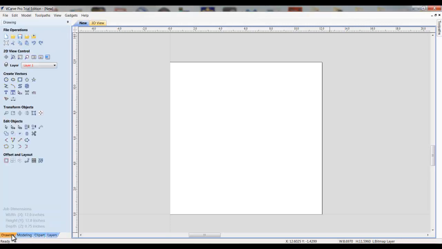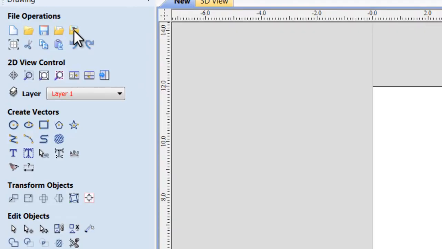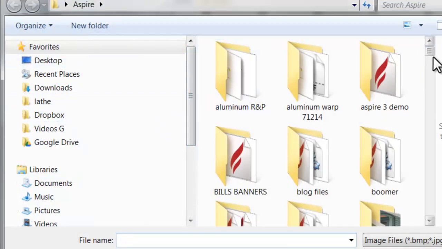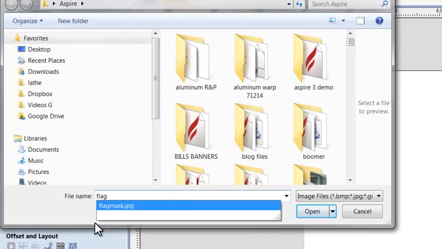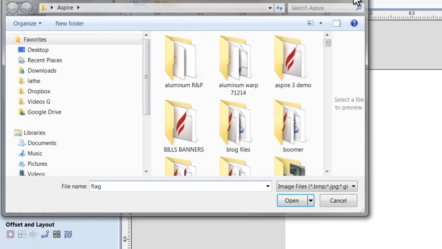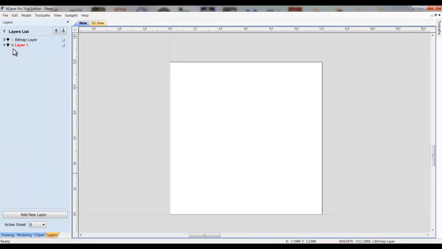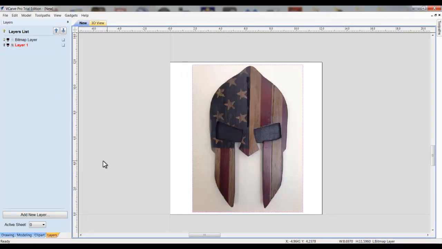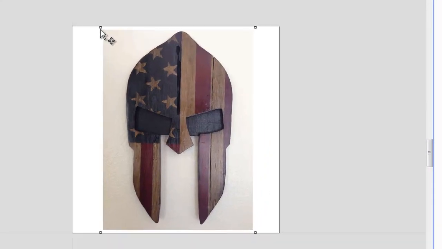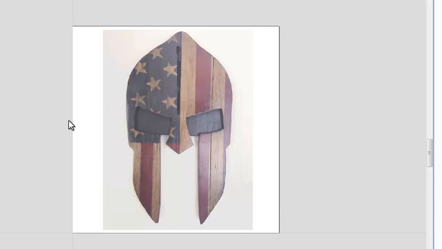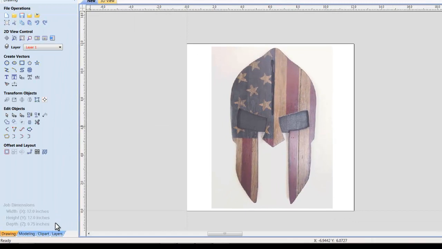So to begin, in VCarve Pro, you would click on this icon, which would open up a window which would let you choose the file. In this case, it's a flag mask JPEG. Now you'd click on that and hit open, and you would get the file. I've already loaded the file and got it sized properly. But it's essentially just double-clicking on the JPEG image that shows up and dragging these handles to change the size. So I'm not going to mess with that right now because I want to show you something.